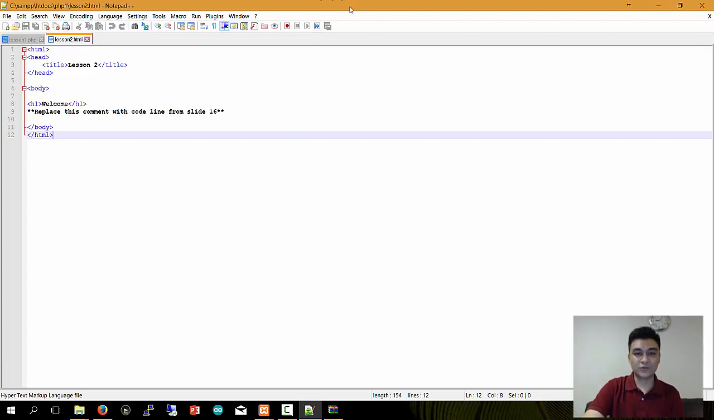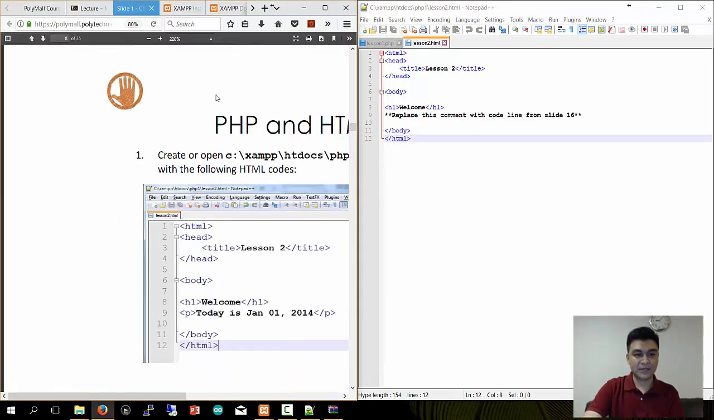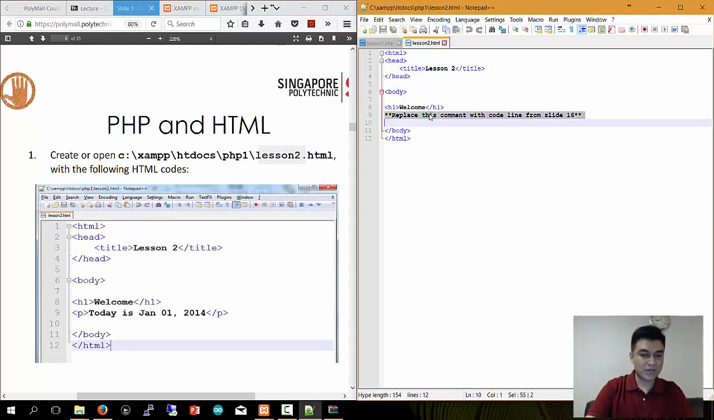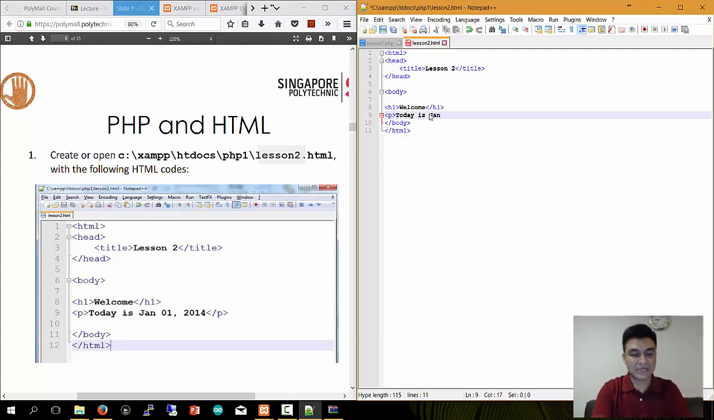Basically I want you to type something here. Let's type this welcome in H1, followed by a P for paragraph. Today is, let's follow exactly from the slides, January 01, 2014. Remember when you have this opening paragraph tag, you have to close it with the closing paragraph tag. Make sure after you have done, click save. Take note, now I'm writing the HTML, so the file name here is HTML.